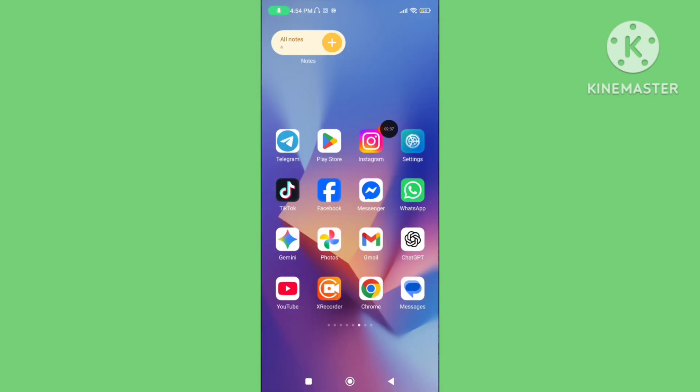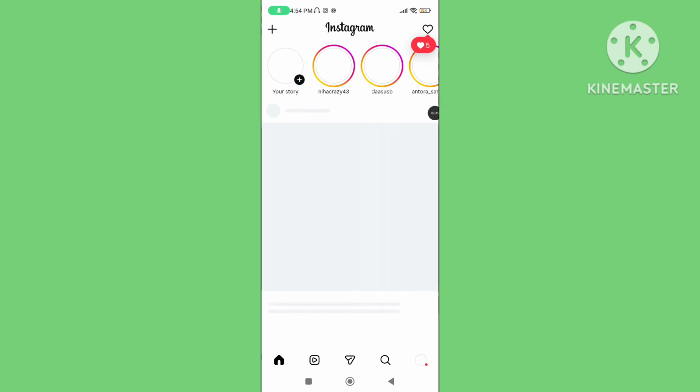Open your Instagram app. You can follow all of these steps to fix the Instagram "instance is unavailable on this device" problem.